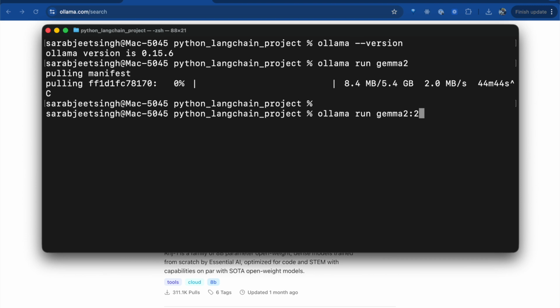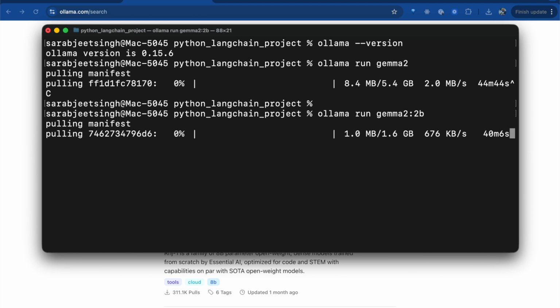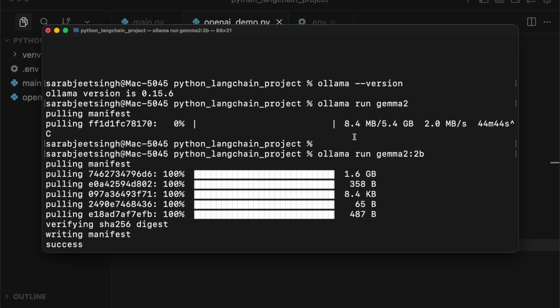I'm just going to stop this one and let's use Gemma 2 2B, which is smaller than that. It is 1.6 GB and it is going to take some time, so I'm going to skip this part as well. Okay, now it is downloaded and running on my local machine. Now let's go back to our editor.